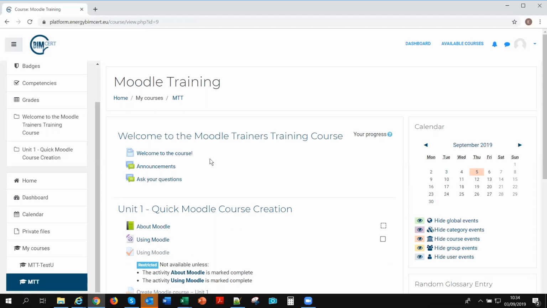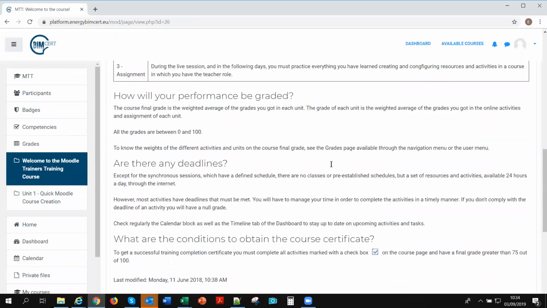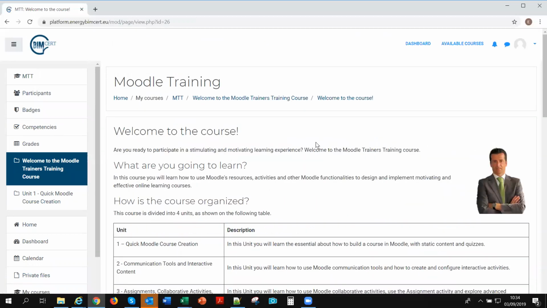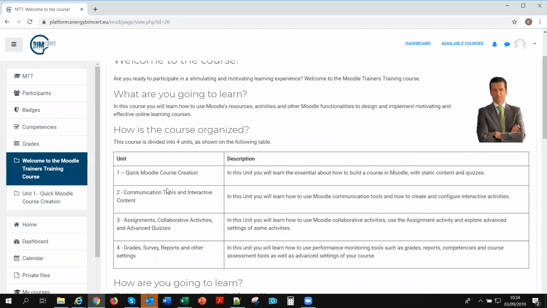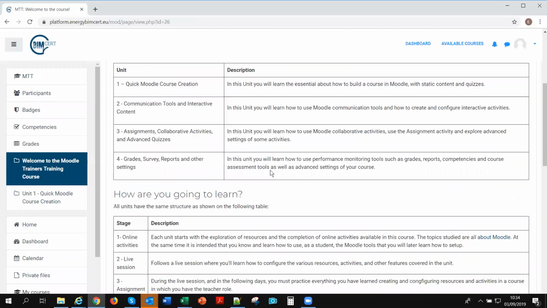So let's start having a look at the first resource, which is the easiest one to create, which is the page. So if you see here, the first resource here is welcome to the course. And if you click, you will have access to the content of this page. So you can have text, headings, images, video, audio, whatever you want, tables. You can have a lot of information going on one page.